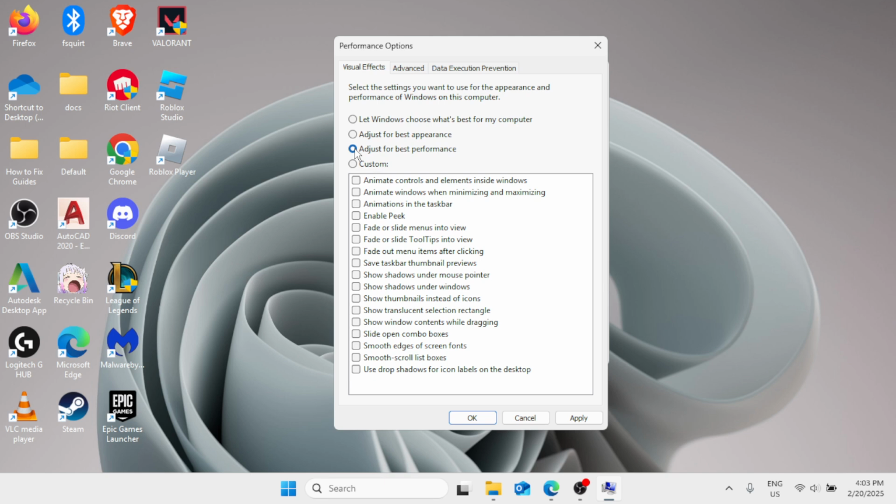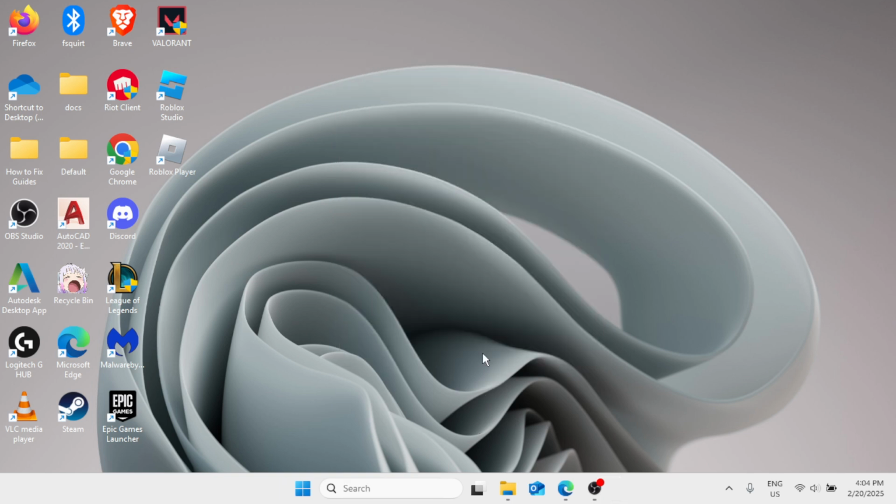Click on Adjust for best performance. And we're going to do some changes right here, like check this box, Show thumbnails instead of icons, and Smooth edges of screen fonts. Apply and then OK. And then click on OK again.